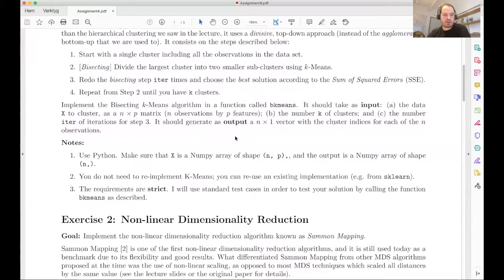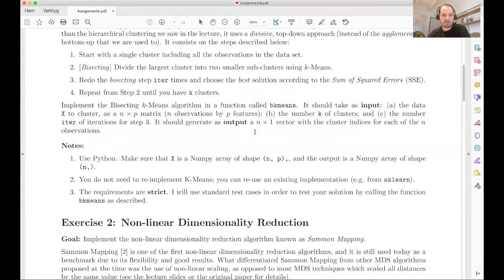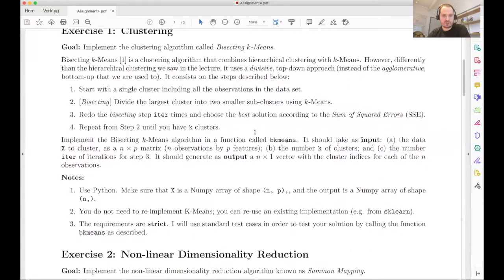But the most important part here is that this should be implemented in a function, right? So I'm actually defining it over here: implement the bisecting k-means algorithm in a function called bk-means. So this is what the function should be called. Please stick to it. Then I'm describing here what's the input and what's the output. So if I call this function, I will give an input, then you apply the clustering, and then you generate as output something as is being described here. Okay, so basically that's it. That's just implementing this function.